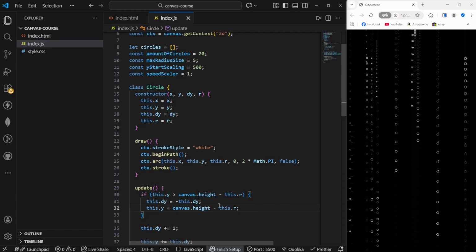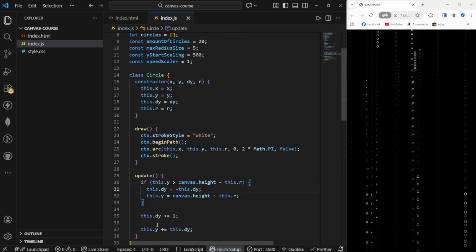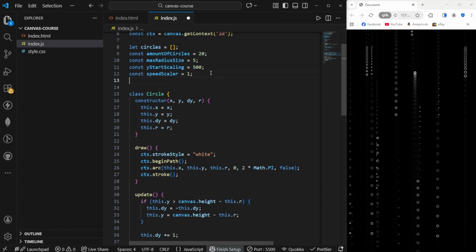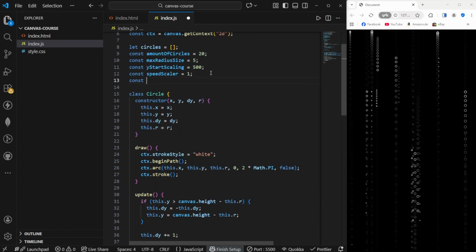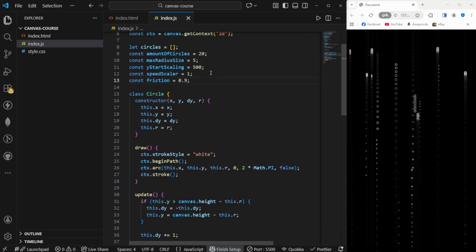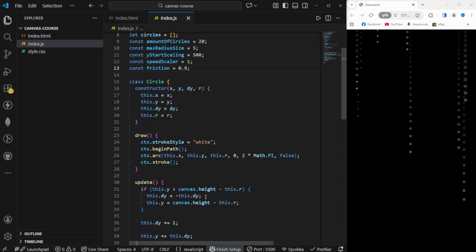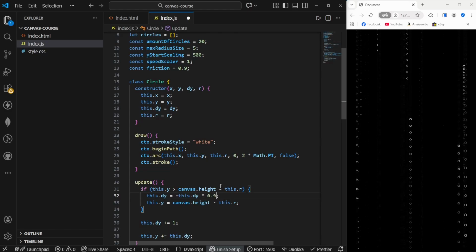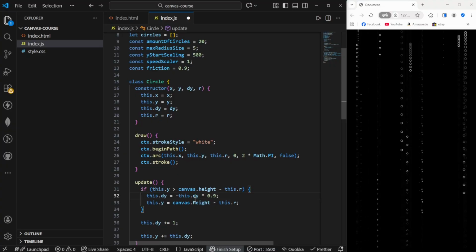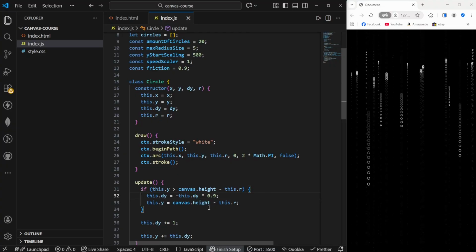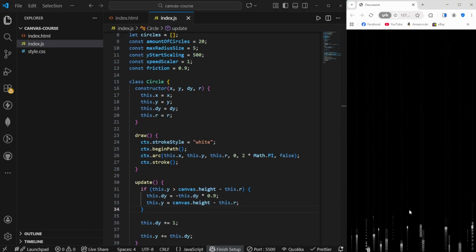I also want to add gravity though, because I want this here to jump a little bit less after every single contact with the ground. So I could say gravity, friction, doesn't matter. So const friction might make more sense. It's going to be equal to 0.9, for example. And now I'm going to multiply this.dy, so minus this.dy, by 0.9. So this here gets a little bit less every time it hits the ground. And now you can see every time it hits the ground, the jump gets a little bit less. And at some point, it's essentially just lying on the ground.